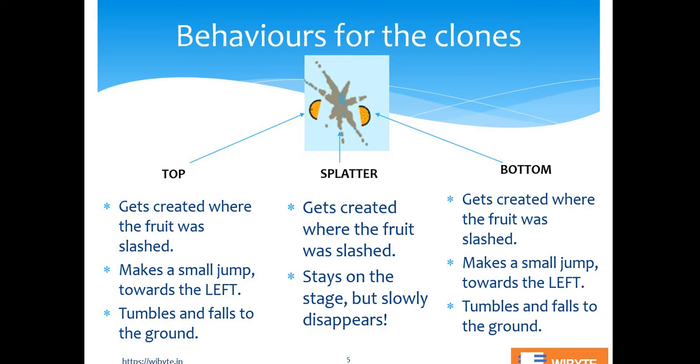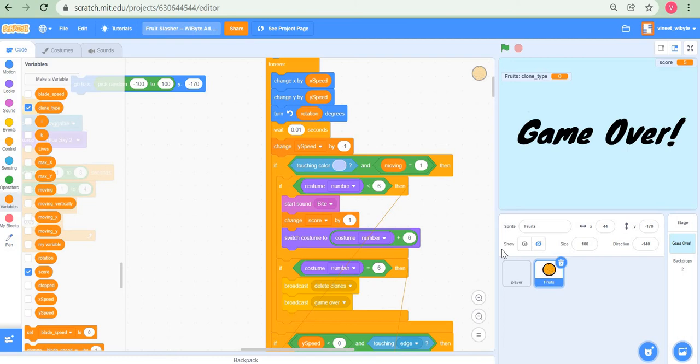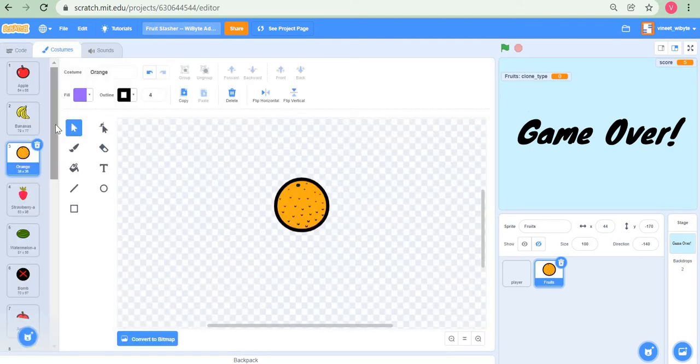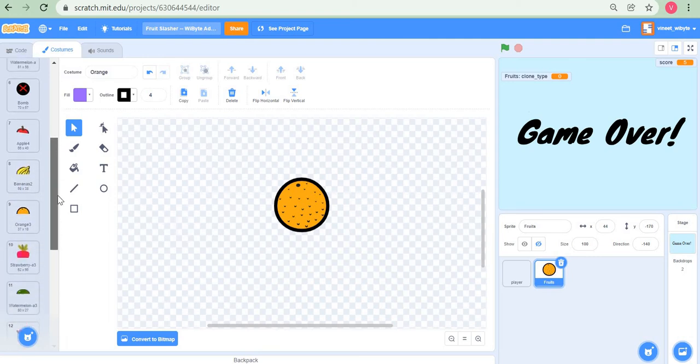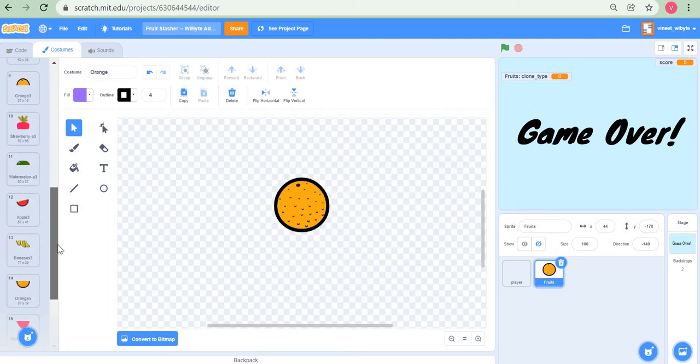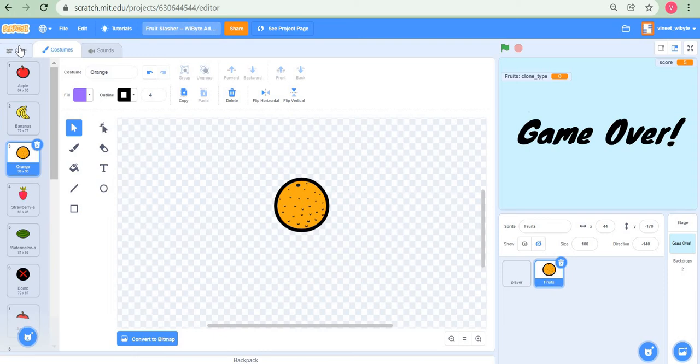Now, with this idea, let's go to the game where I have the code from the basic game, but the modification here is that I have already given it the costumes the way I wanted, right? So basically, costume 1 to 5, like I said, is uncut fruit. Costume 7 to 11 is the top half. Costume 12 to 16 are the bottom halves, and 17 is the splatter, right? So I've already done this modification.